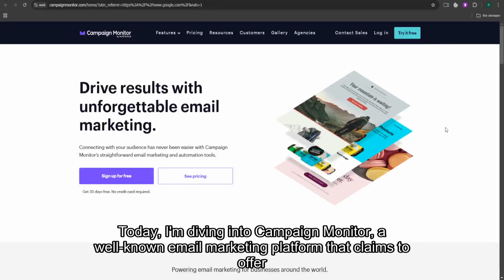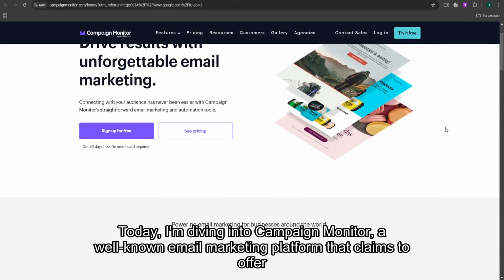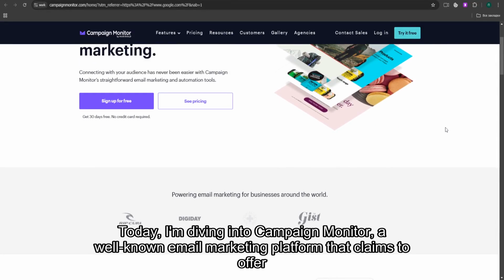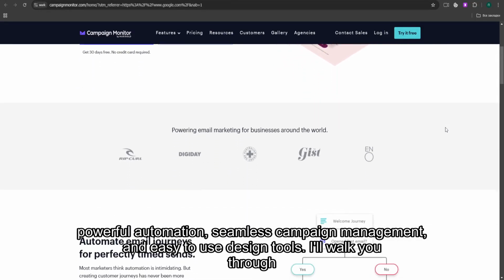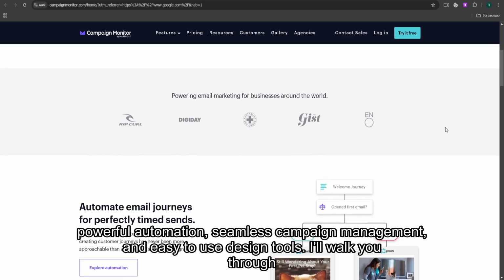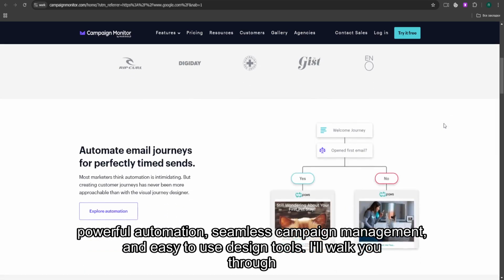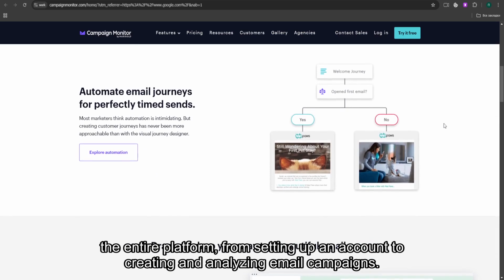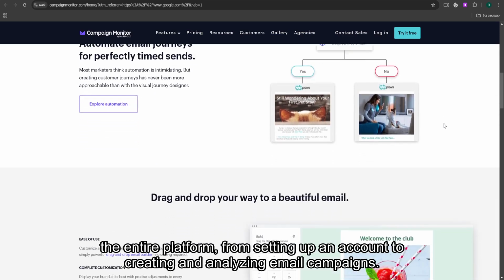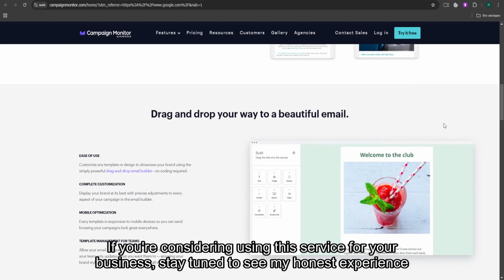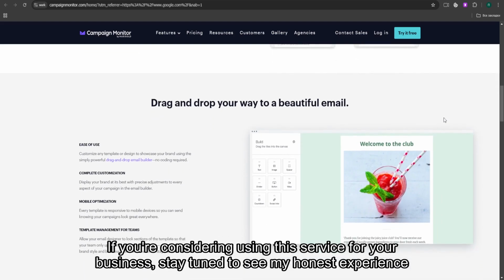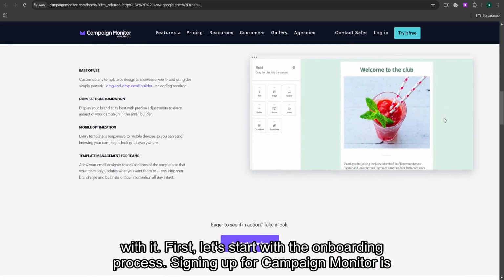Today, I'm diving into Campaign Monitor, a well-known email marketing platform that claims to offer powerful automation, seamless campaign management, and easy-to-use design tools. I'll walk you through the entire platform, from setting up an account to creating and analyzing email campaigns. If you're considering using this service for your business, stay tuned to see my honest experience with it.